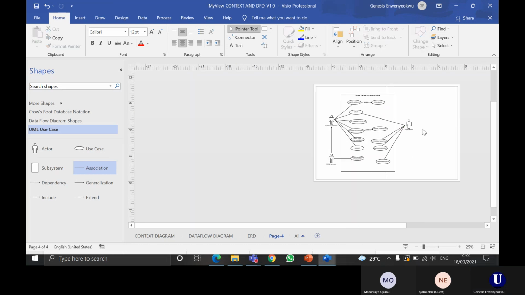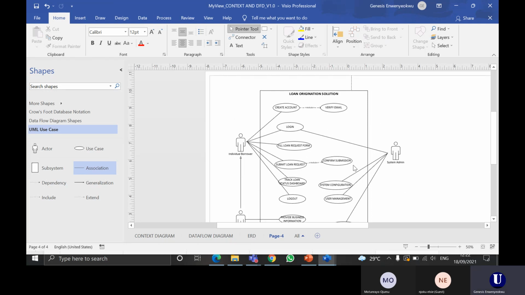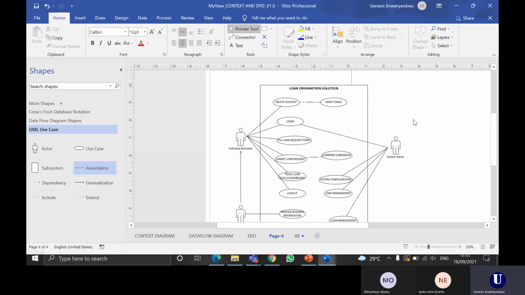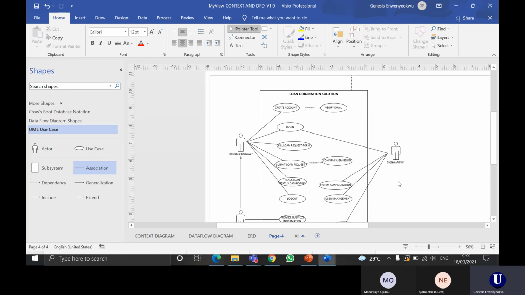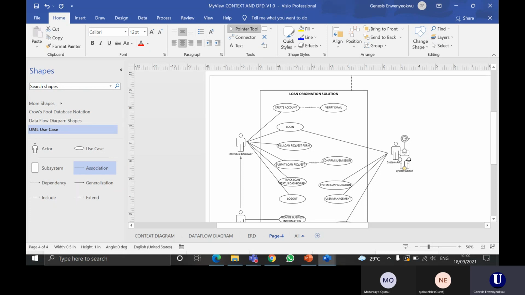So in less than 10-15 minutes, we've drawn a hypothetical use case diagram of the loan origination solution that people are working on. Looking at the individual borrower, the MSME, the system admin. If your borrower is only one borrower type, which is individual borrower, they don't need to show this MSME. Do you understand? And if you don't want only your system admin to be in charge of approving and disbursement, you can have a separate disbursement officer. You can have him here. So depending.